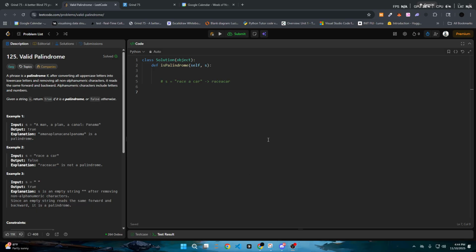If you take a look at example 2, right over here, "race a car", we're going to check R, we're going to check A, we're going to check C, but then you have E and A, and these aren't the same. Because they're not the same, you're going to return false. If it is the same, like example 1, if you were to remove all the spaces, the capitalization, the parentheses, the colons, and all that, and made this into one singular word, and checked each single letter, it would equal the same letters, and because of that, it's a palindrome.